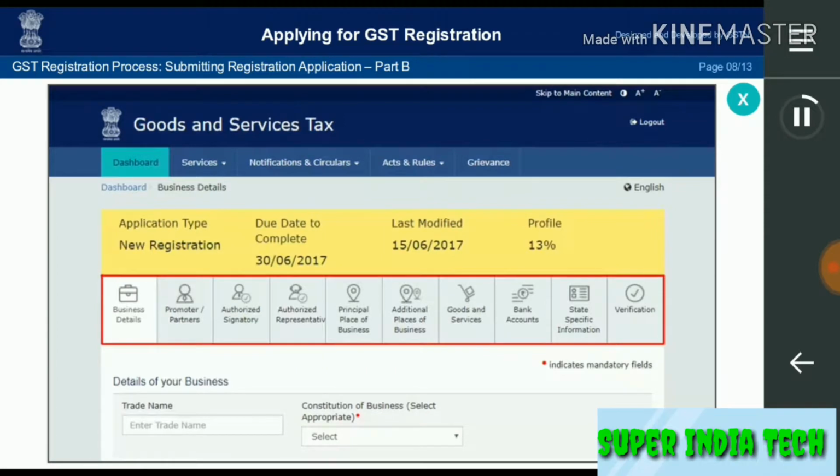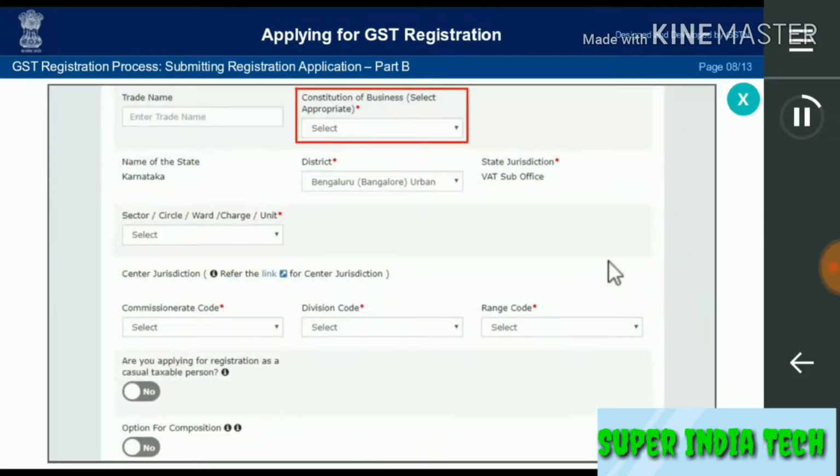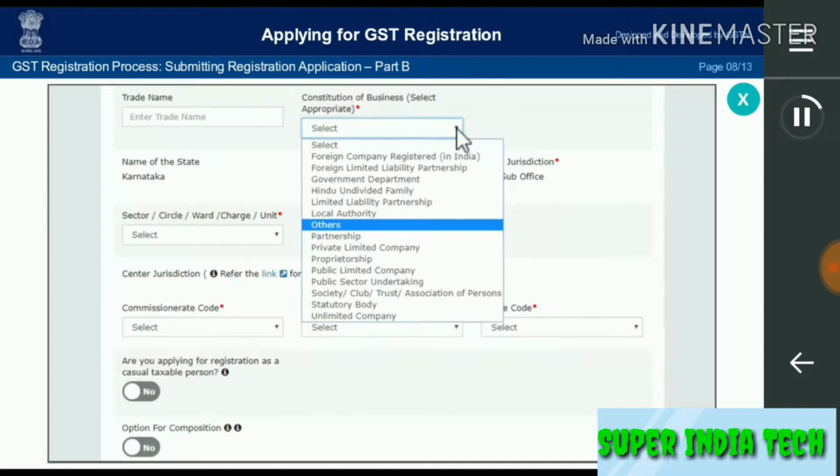Part B has 10 sections, with each section containing multiple fields that need to be filled up. Make sure to fill out all the mandatory fields, otherwise you will not be able to complete Part B. You get 15 days to fill and submit this application. In the Business Details section, provide the basic details of your business. Be careful when you select the constitution of business from the available options.